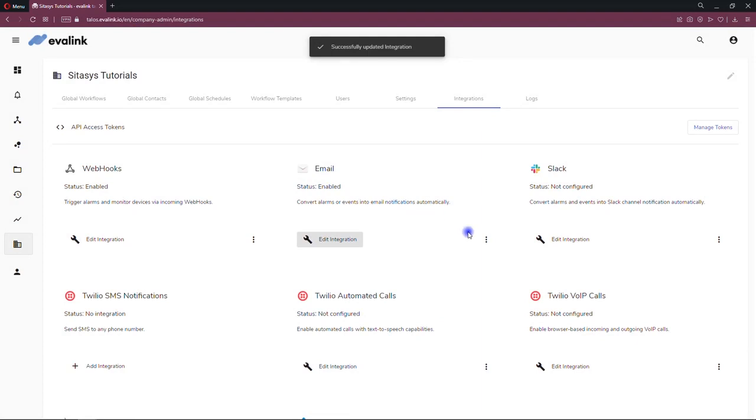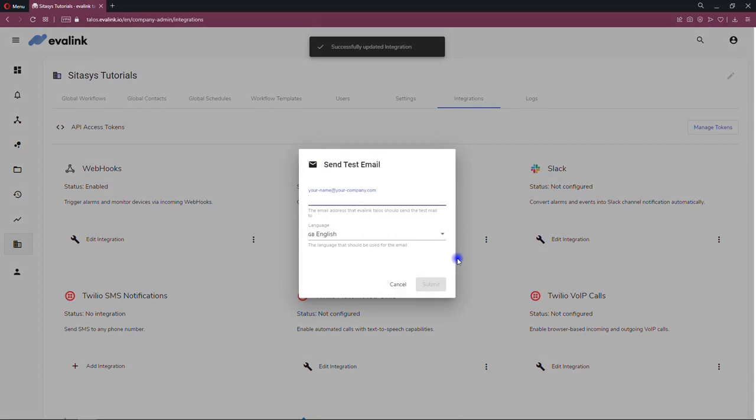As a verification step, you need to click on the three dots and then select the first option, Send Test Email, to the email of your choice. A confirmation message should appear at the top of the screen.